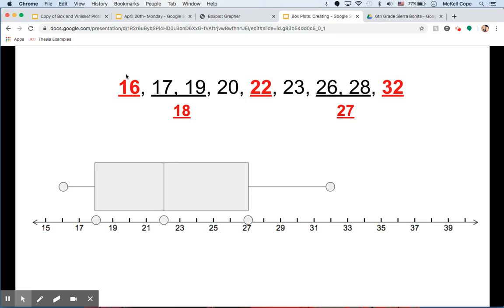So here are your 5 golden numbers. We have 16, which is your lower extreme. We have 18 right here as your Q1, 22 as your Q2, 27 as your Q3, and 32 as your upper extreme. And we connect our upper and lower extreme to our box in the middle.